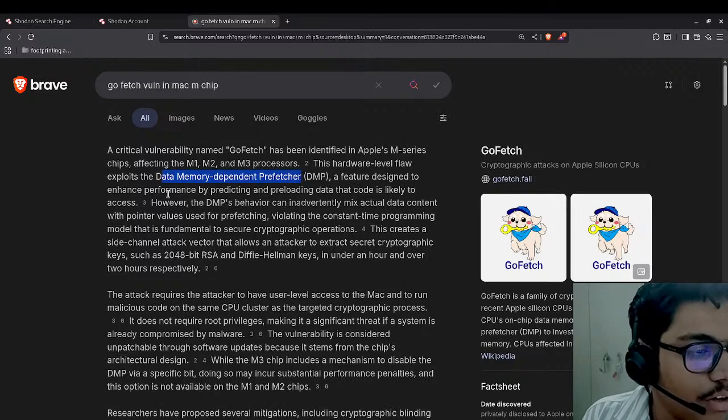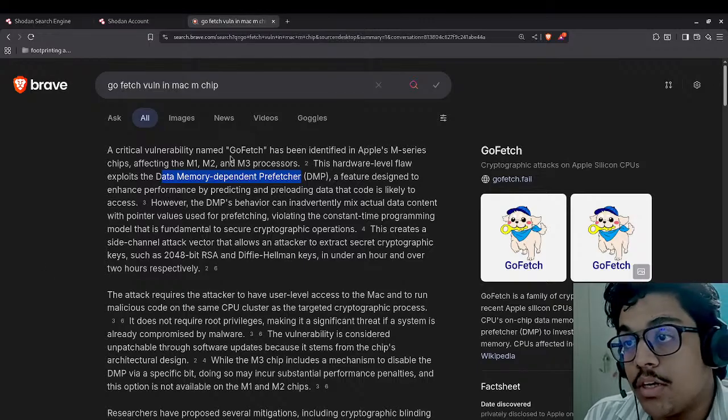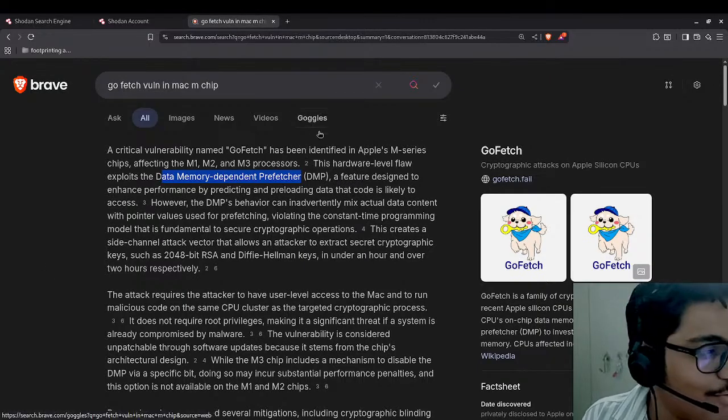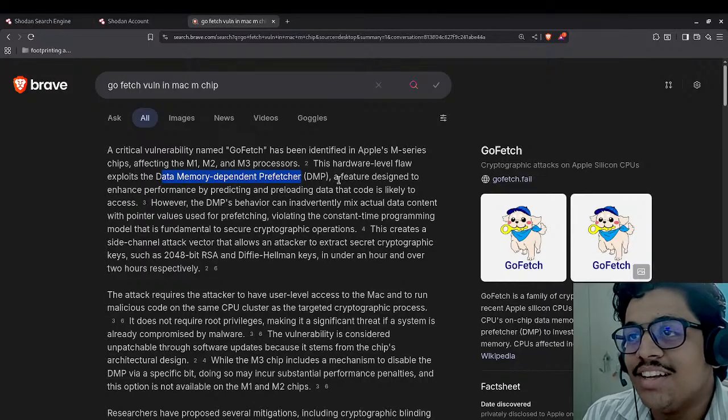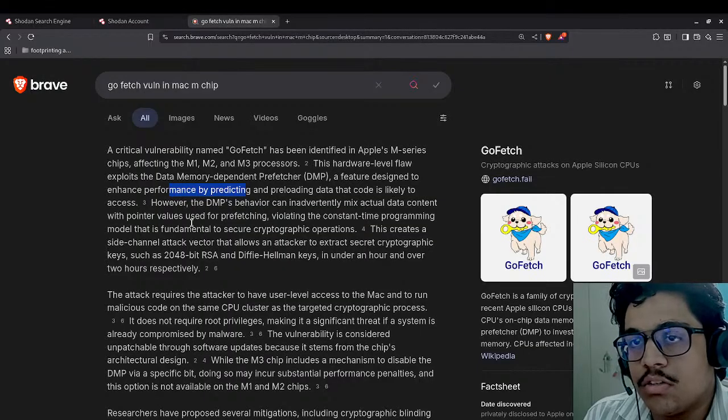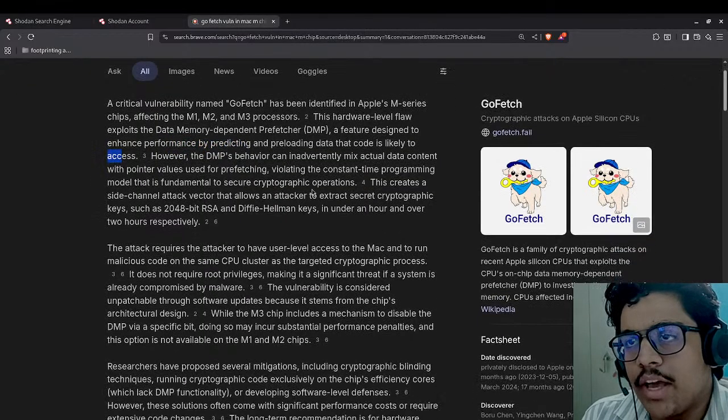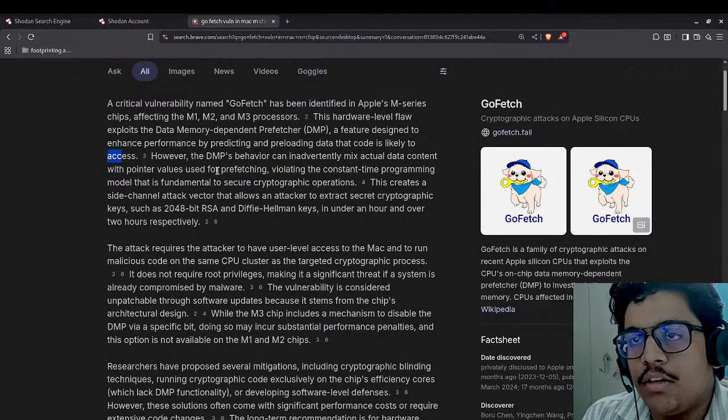That's why I feel low level languages are important in cybersecurity. Yes, absolutely. That is why I am insisting so much on C programming. The DMP is a feature designed to enhance performance by predicting and preloading data that code is likely to access. However, DMP's behavior can inadvertently mix actual data content with the pointer values used for prefetching, violating constant-time execution.